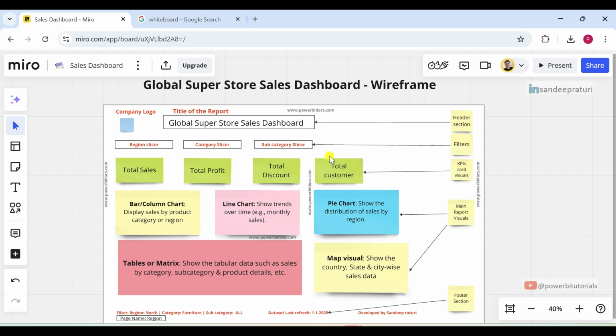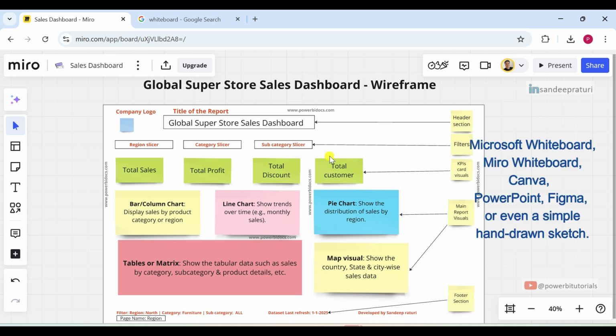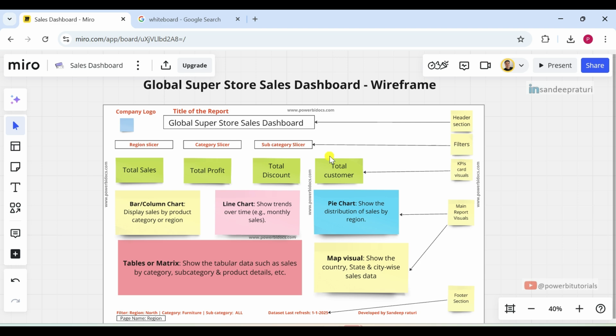Power BI does not have a built-in wireframe tool, but you can create one using Microsoft Whiteboard, Miro Whiteboard, Canva, PowerPoint, Figma, or even a hand-drawn sketch. Now I will show you how you can search for the whiteboard.